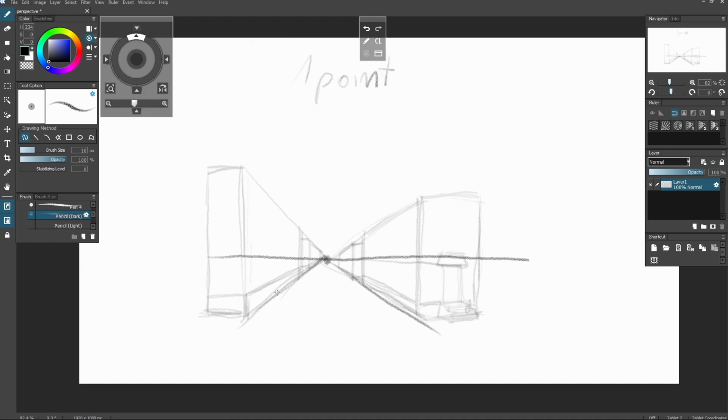Okay, so we have this. There's a setup right here, and now we're going to draw windows. Now, in drawing in perspective, any kind of perspective, 1 point, 2 point, 3 point, doesn't matter, you always have to match your reference lines every single time.